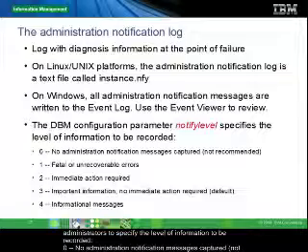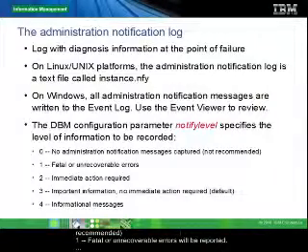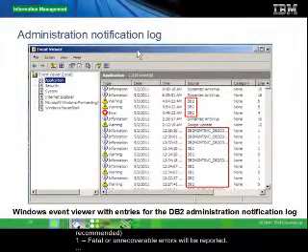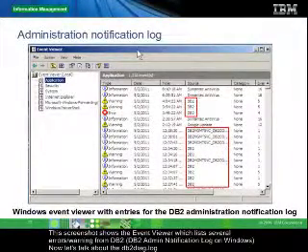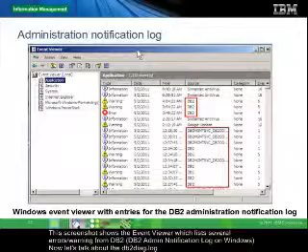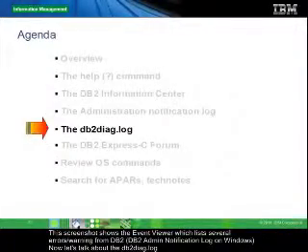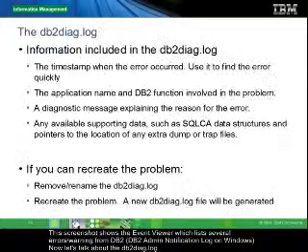The DBM configuration parameter notifylevel allows the administrator to specify the level of information to be recorded. With no administration notification, only fatal or unrecoverable errors will be reported. This screenshot shows the event viewer, which lists several errors and warnings from the DB2 admin notification log on Windows.